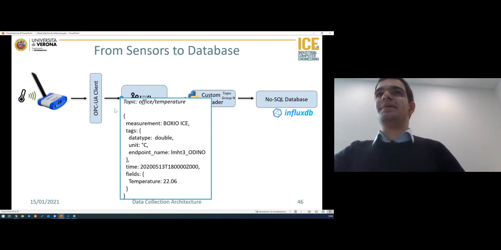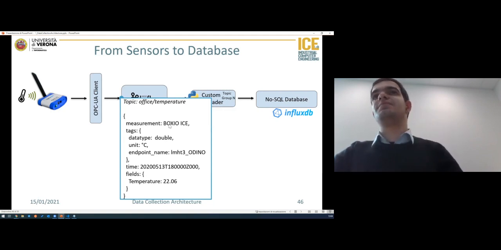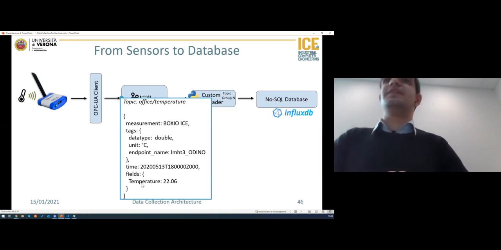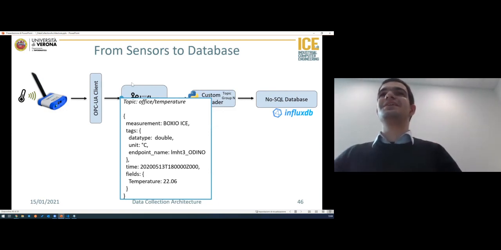Clearly, the payload is similar, but it is formatted as seen in the previous slide, so with the measurement, tags, time, and fields. As seen before, the machine name is the Box.io ICE, so the Box.io inside the ICE lab. Data type, unit, and point name are tags, time is the time, and for the field, the temperature now is the field, so it is the variable, the important variable that has its value.